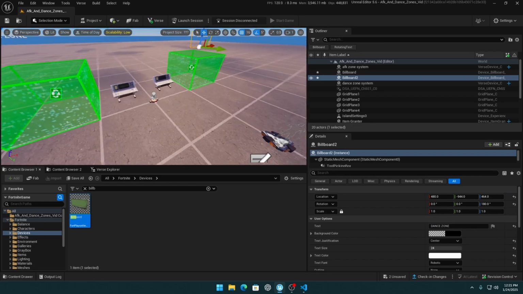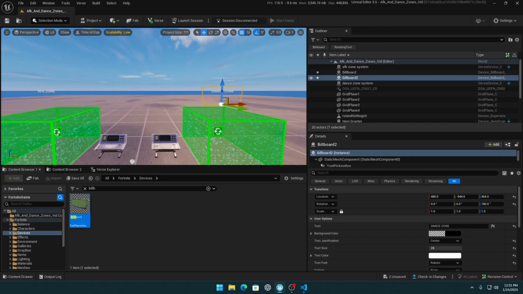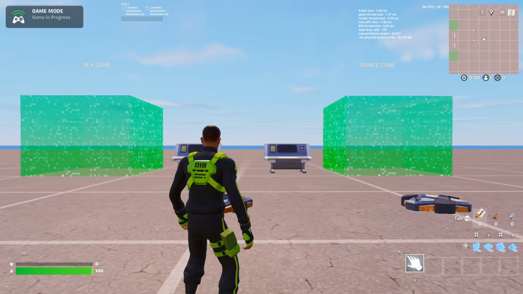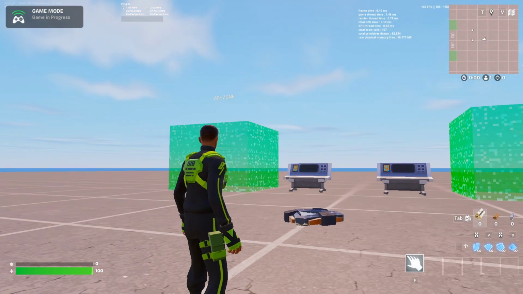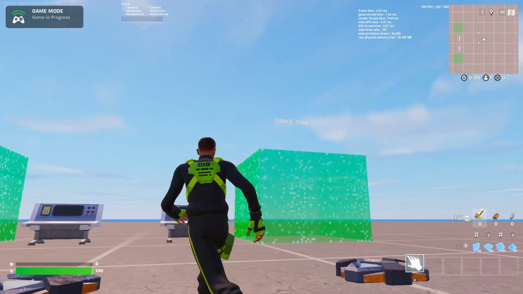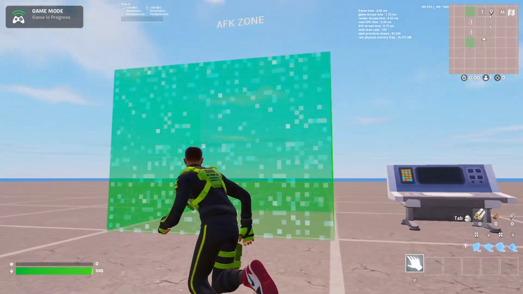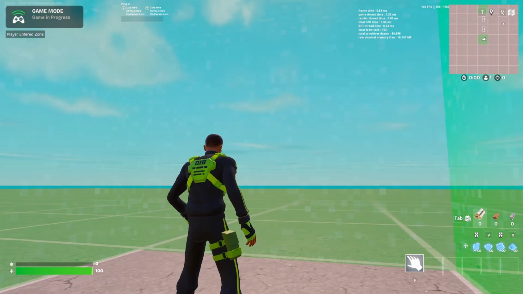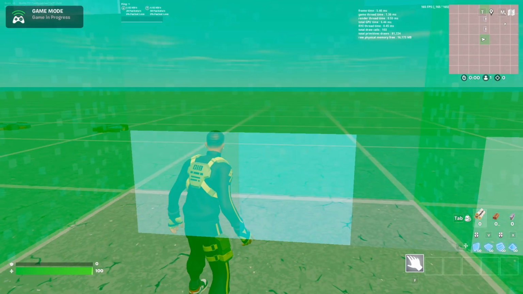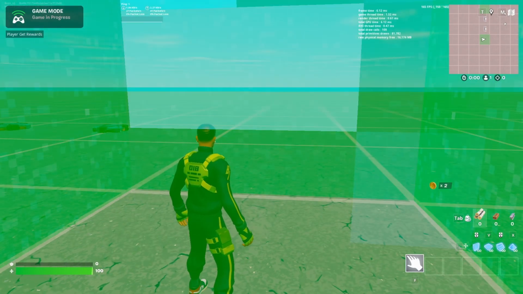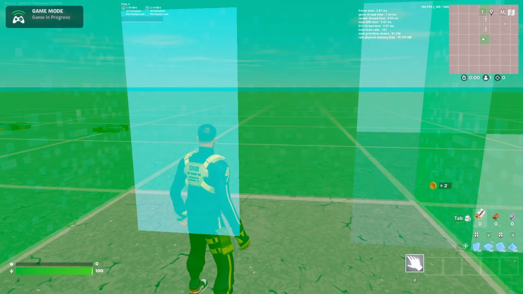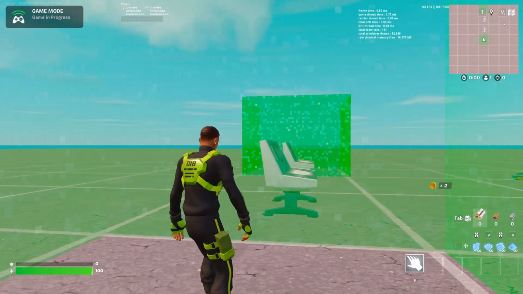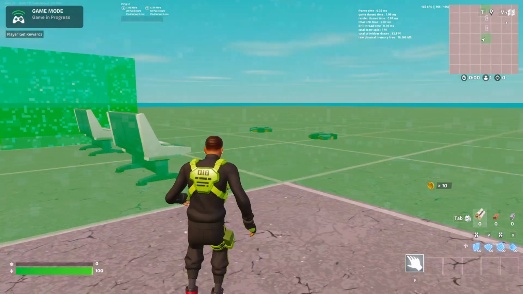Okay, so now we can hop into the game and test if everything works fine. Okay, so I'm loaded into the game, and now we have our AFK zone and our dance zone. So we go to the AFK zone, and okay, we get the message player entered the zone. We wait a couple of seconds, and okay, I get 2 gold. So as you see, it's working. Okay, I got another gold.